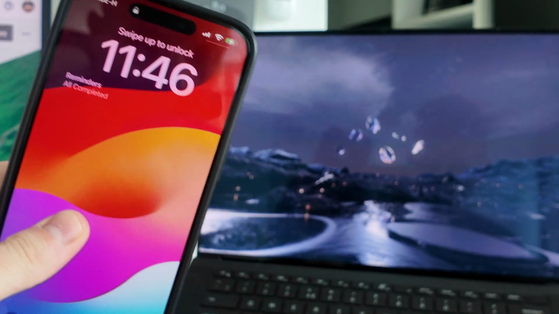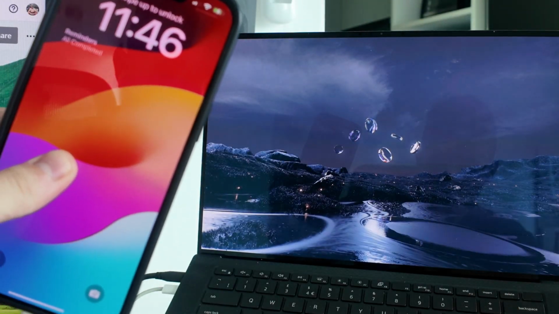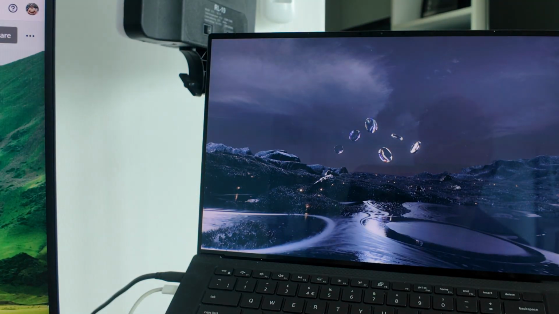In this video, I'll show you how you can transfer photos from your iPhone to your computer using a USB cable. So let's jump into it.